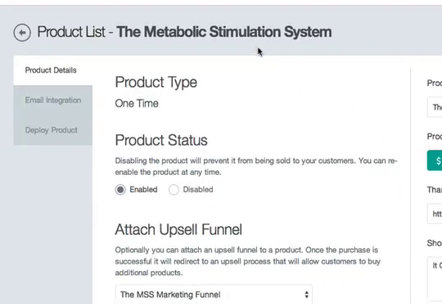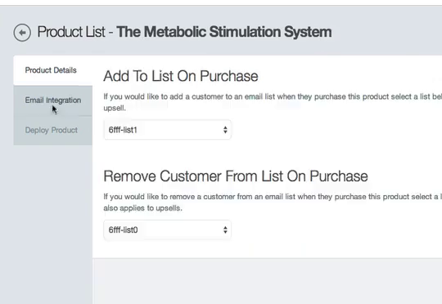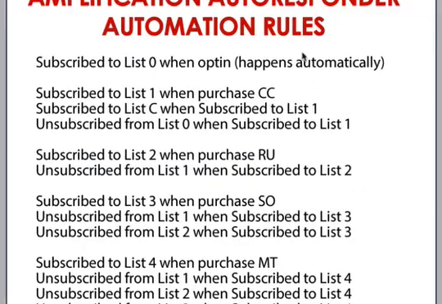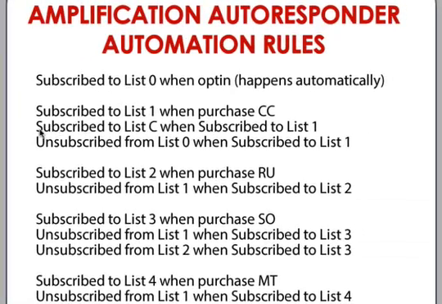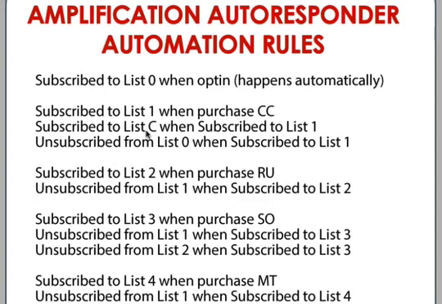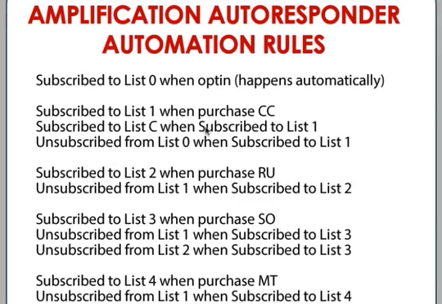So inside of SamCart, we're now under the metabolic stimulation system, our main customer captivation offer, and we go over to integration, email integration settings. And so you can see, going right off of this chart that I gave you, they need to be subscribed to list 1 when they purchase this. So right over here, under add to list on purchase, they need to be added to list 1. Now, if we go back here, they also need to be subscribed to list C when subscribed to list 1, which I'll show you in just a second.